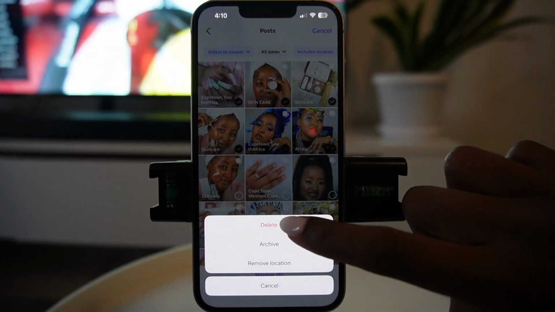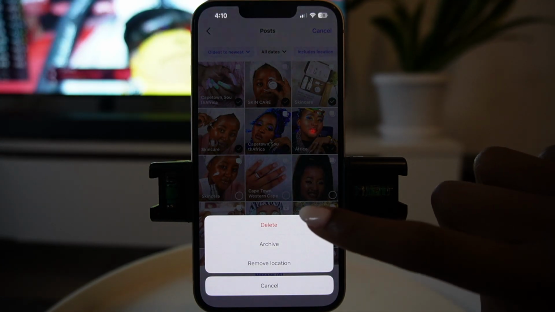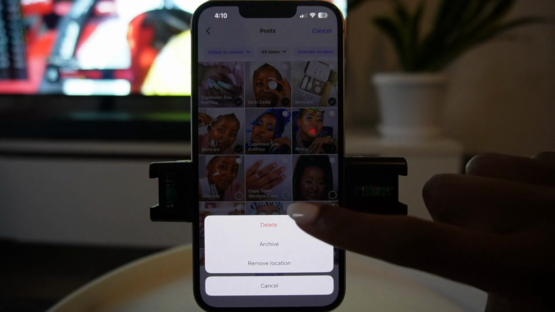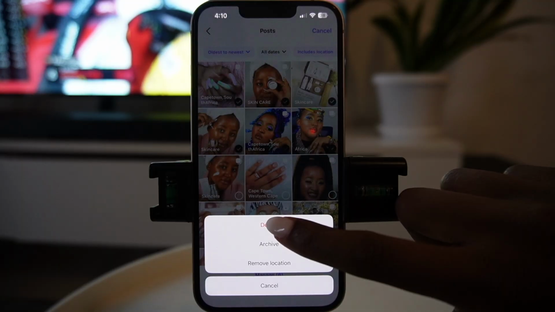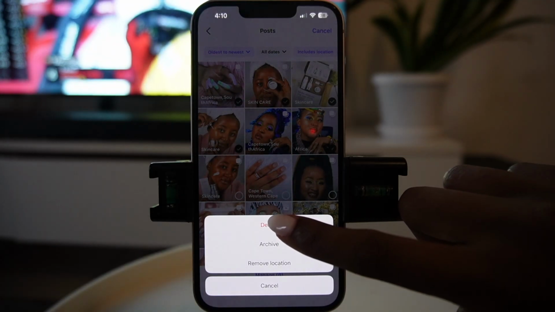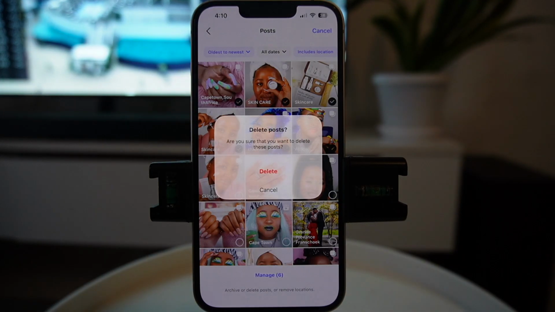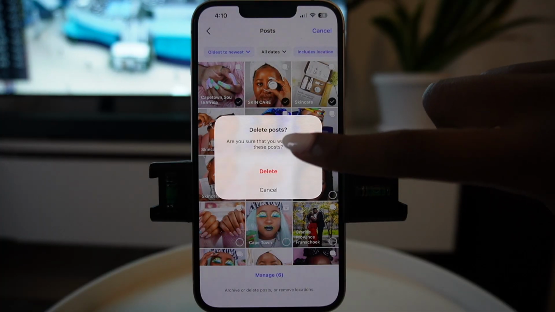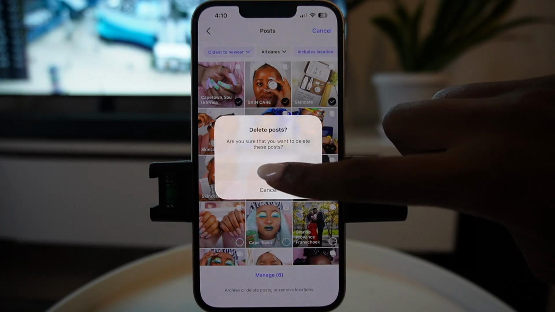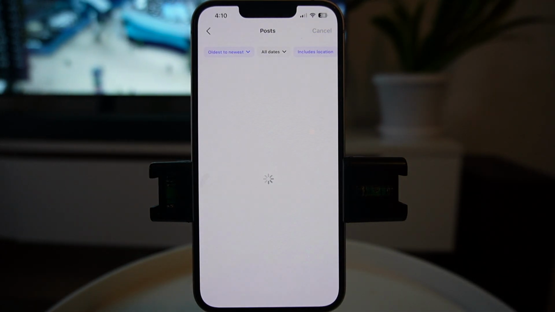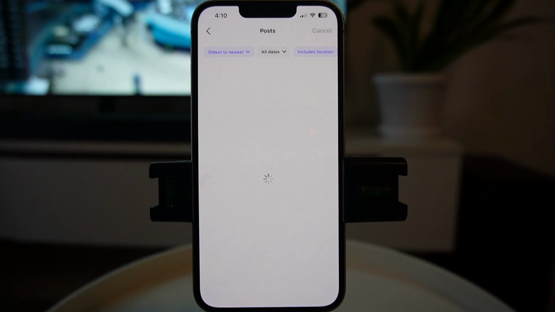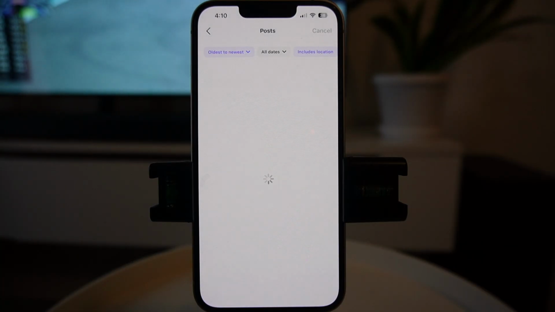So if you want, you can just go ahead and click delete, since this is a video on how to delete multiple posts at the same time. So just click on delete. Just know that if you delete, it's gone. You cannot get it again. So then it asks you again, are you sure you want to delete this post? You can just go ahead and click on delete, and then you're just going to give it a few minutes or a few seconds depending on your network to delete those posts.